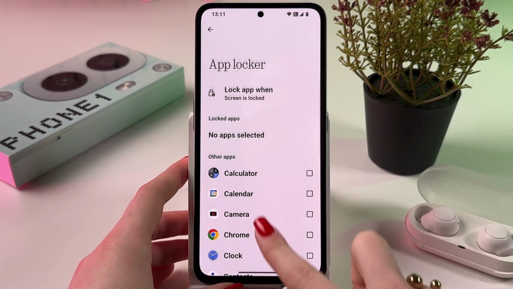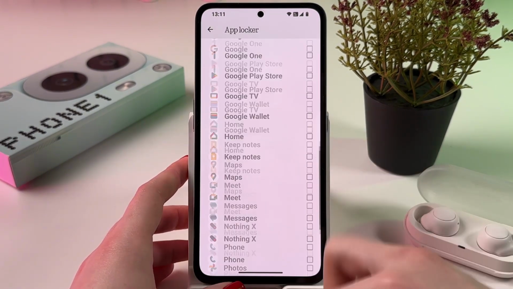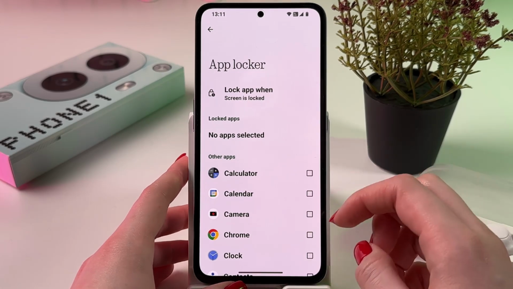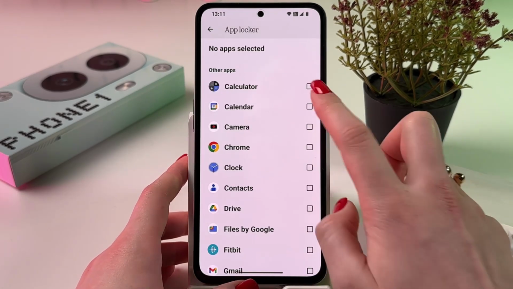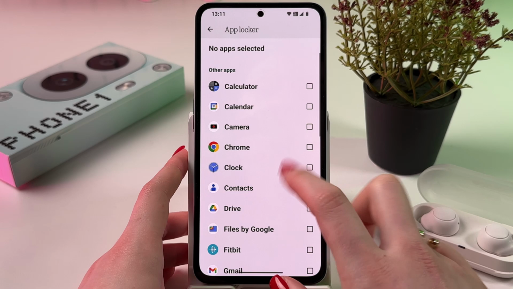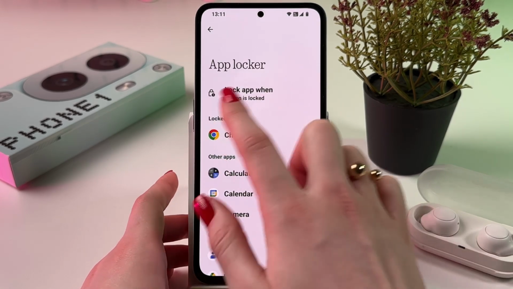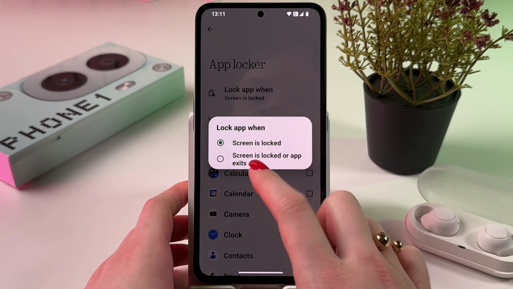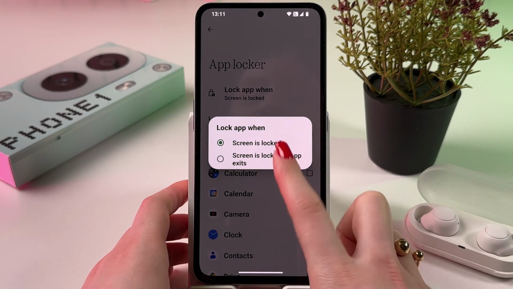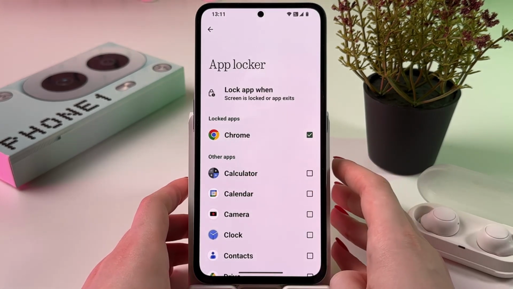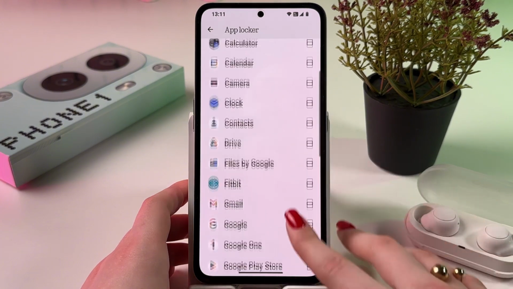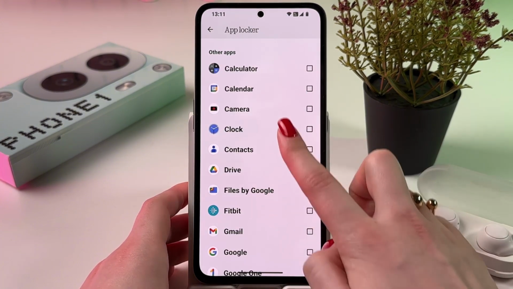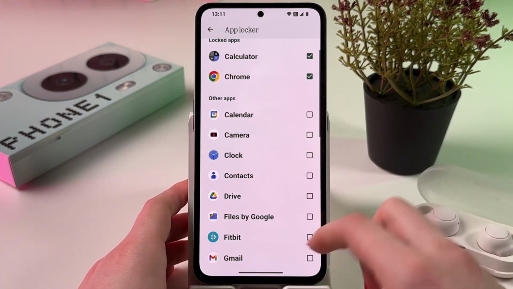And after that, you would see this list of apps which you can basically lock. So for example, let's choose Google Chrome. And now we can go in this lock app when and choose when screen is locked, or app exits. So let's select the second option. And now let's lock something else, for example, calculator.